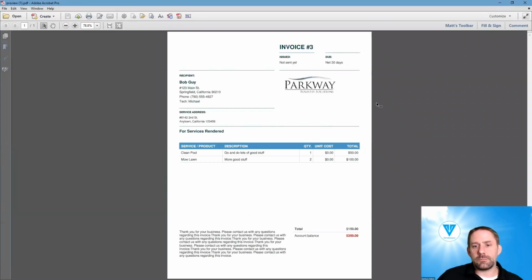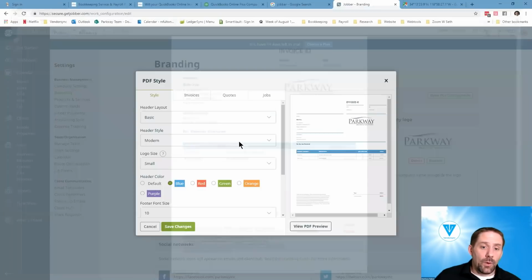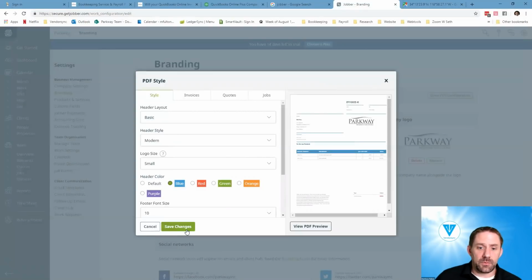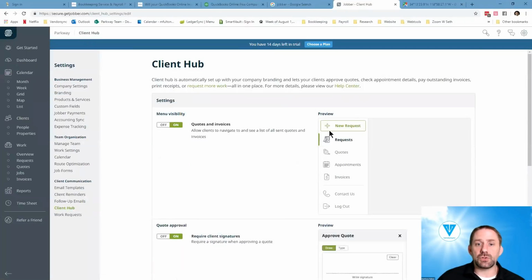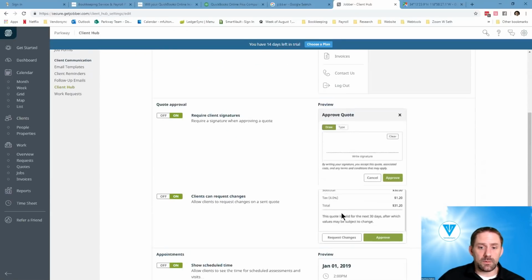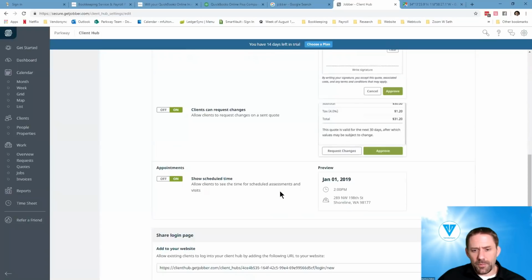And pretty close to the same idea, shrunk down just a little bit. Now, one of the things I really liked, as I was saying before, is the client hub. In the client hub, if you come in and set up the settings, you can choose what they are or are not allowed to see, whether you want to have quote approvals come through here as well. And at the very bottom, appointments, everything else.